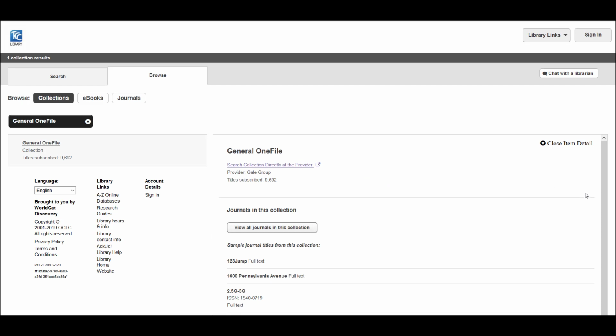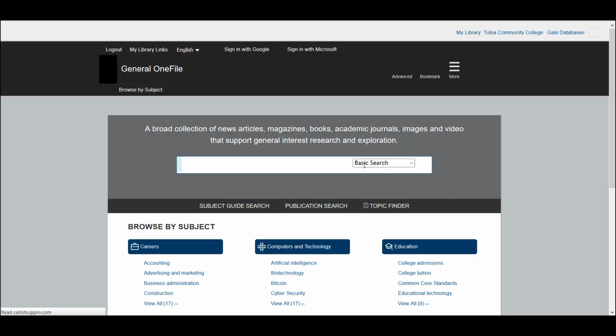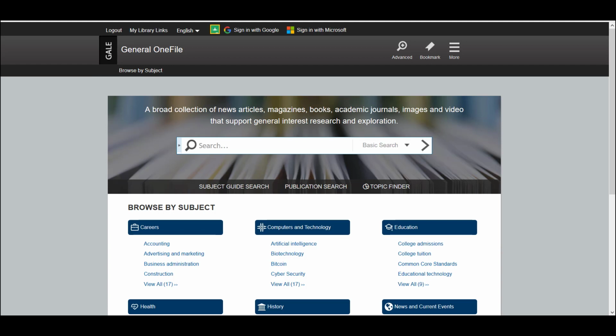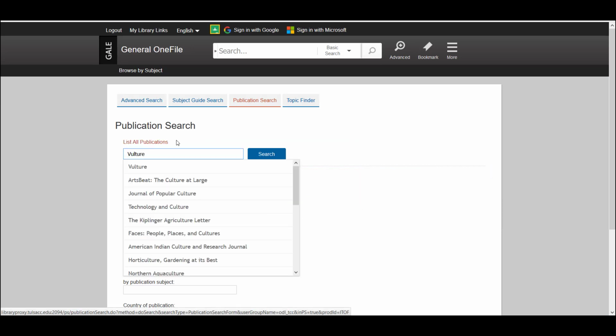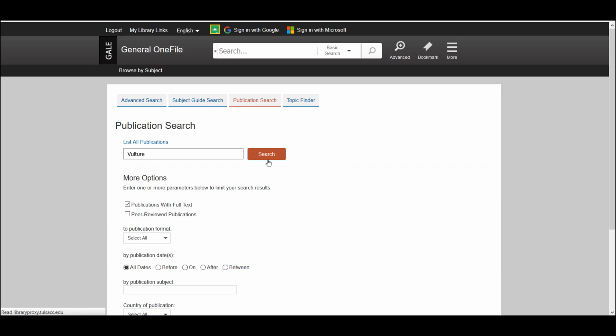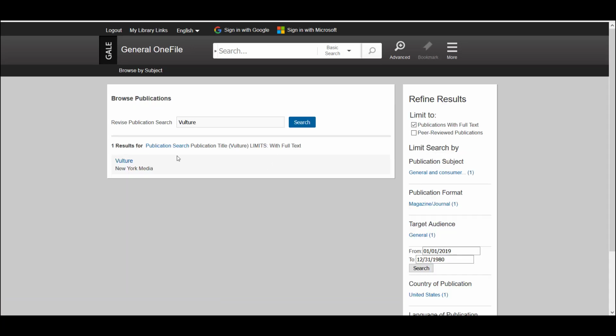This is the record for the database General OneFile in our library's discovery search, and I'm going to go to Search Collection directly at the provider. Now that will take me into General OneFile, where I can use the publication search feature to get to Vulture. This is the publication record.